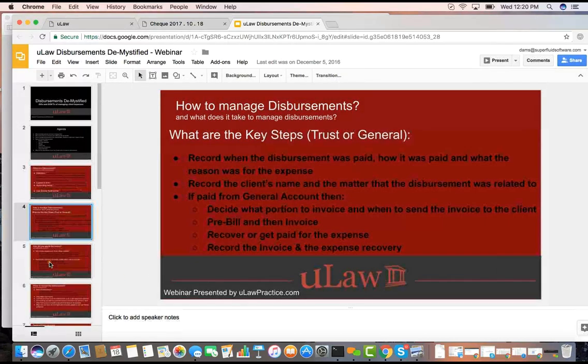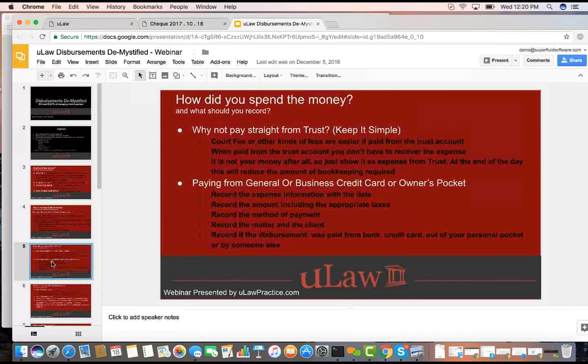Okay? Now, why do we recommend to do it from trust? It's actually a KISS principle. Keep it simple, right? Simply simple, right? Court fees or other kind of fees where they accept checks or they accept other kind of fees where you can pay straight from your trust account, we strongly recommend you do it from your trust account. When paid from trust account, you don't have to do any recovery. You have no headache of reaching your client and saying, hey, you know what, I need, raising an invoice and tracking. You don't have to do any of that. First of all, it's not your money at all. It's sitting in the retainer, so might as well use it and pay it straight from trust. That's why the big advantage is of paying it from trust account.